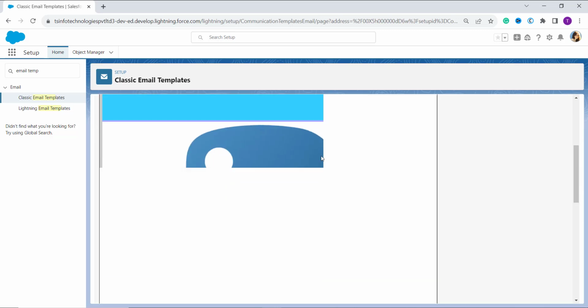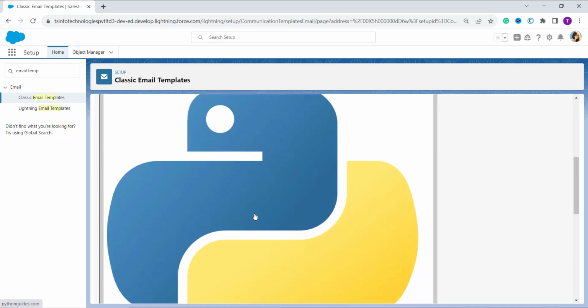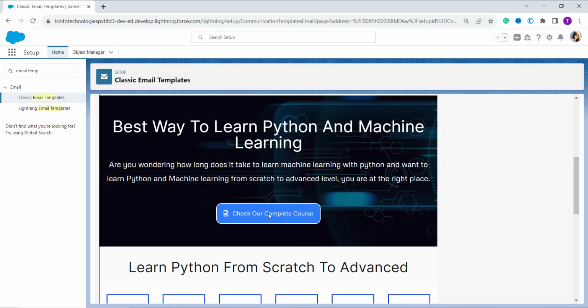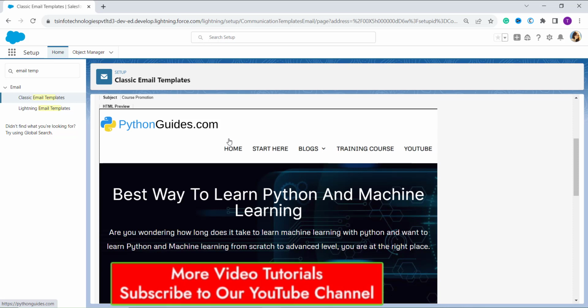Now you can see that it shows you the preview of your clickable image. When I click on that image, it opens up the website page that I have entered, pythonguides.com. So with this we have successfully learned how to create a clickable image in Salesforce Lightning. Now we will proceed and learn how we can create a clickable image in Salesforce Classic component.